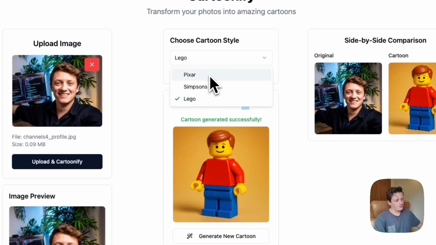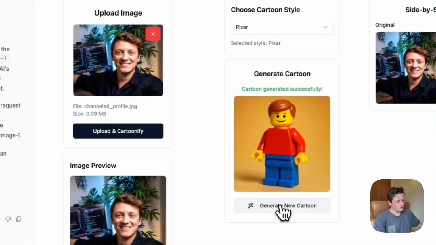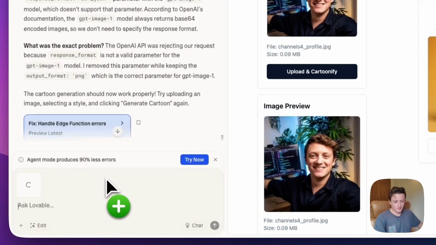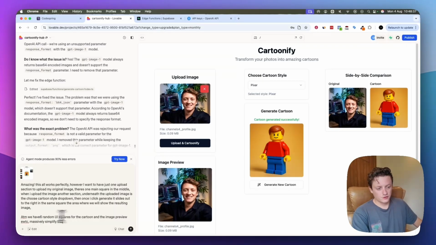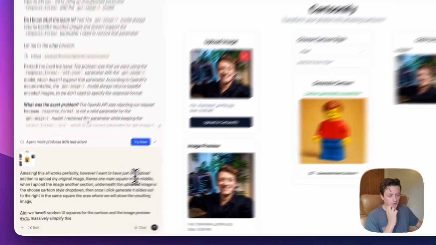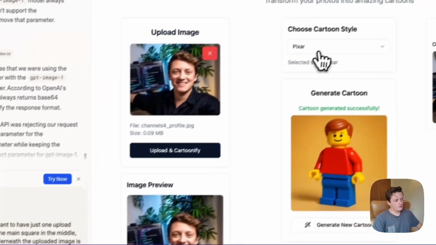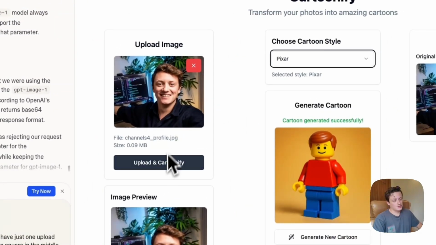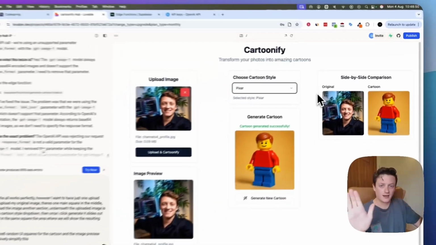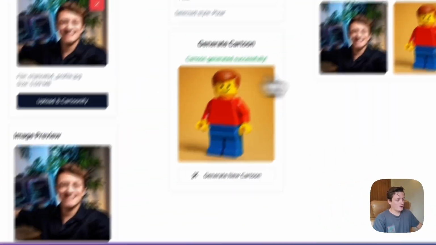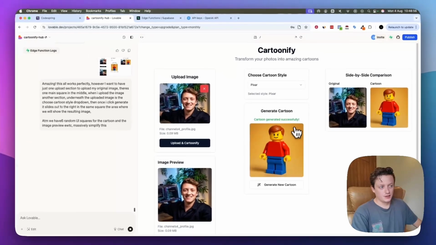So if we come back to here and go for Pixar, for example, we could generate a new cartoon. I want to go ahead and screenshot this UI here, and upload an image of the screenshot. All I've done is describe what I want the UI to look like. I want to be able to upload an image, and then underneath it I want the ability to select the cartoon style from the drop down. So basically I want this thing to be underneath the image, click on upload, and then it will slide out and we'll have the cartoon comparison next to it. So I'm just going to send that, and hopefully it's going to clean up this entire UI for us.